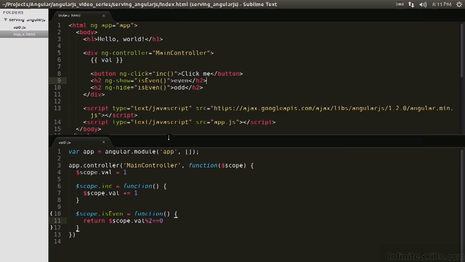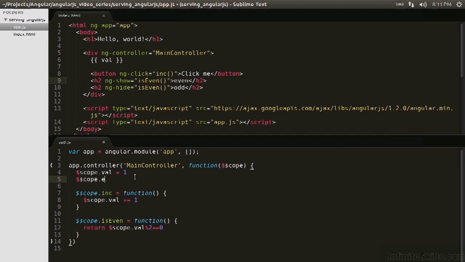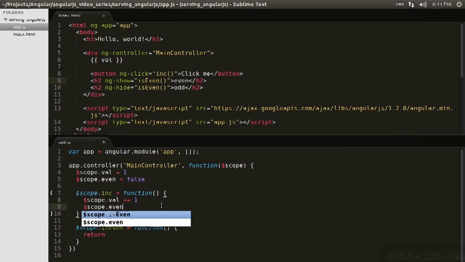What do you do instead? Well, that's a good question. Instead of giving it a function to evaluate, it's better to just pass it a variable. So let's just set scope.even equals false, since one is obviously odd. And then instead of putting this in a function, inside scope.inc, let's do scope.even equals not itself.